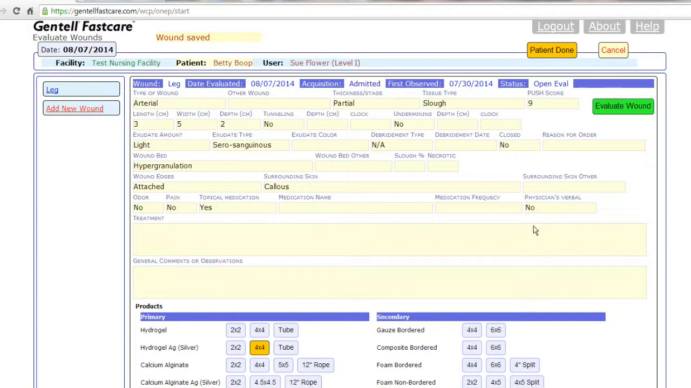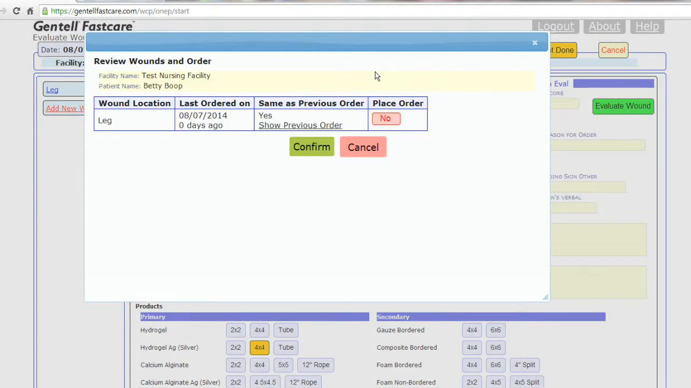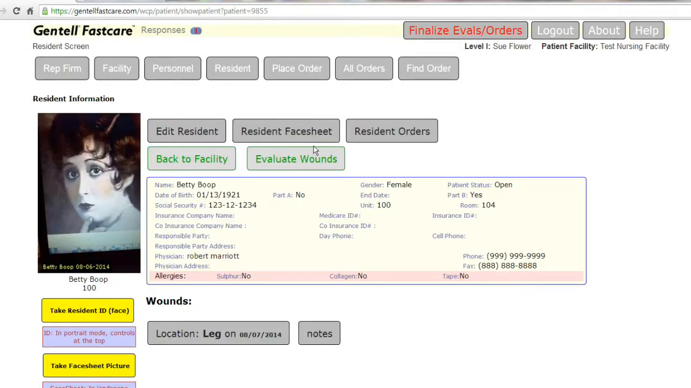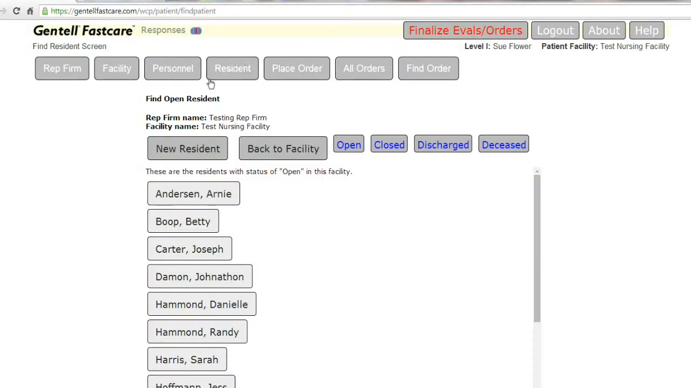So it's basically go into Wound Evaluations, choose the wound that you want, click on the Evaluation button, save it, and then say, I'm done with this patient. Here we are, and we'll confirm this order if we're ready. So let's confirm this. And we're back to Betty. If we wanted to go to another resident, then we would hit the list of residents and choose the next resident. And that's what you need to know about evaluating wounds.